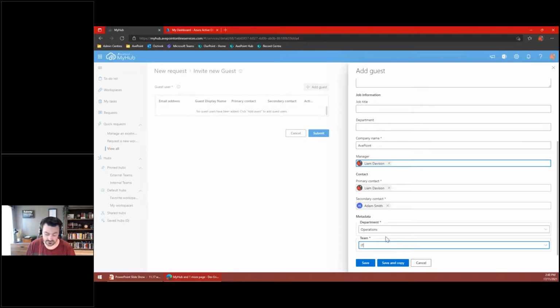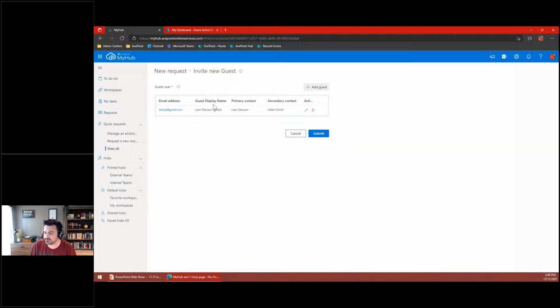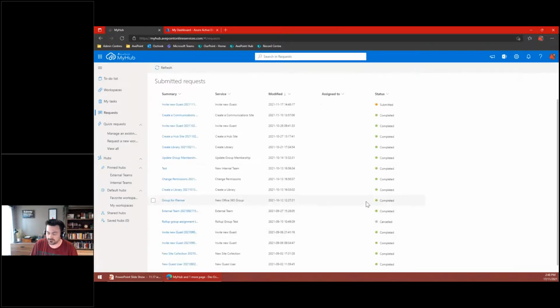And this metadata can be useful for reporting on, and you can do exports of the guest users and everything. So I'm just going to hit save now. I could go and add more guests in, but for this demo, I'm just going to stick with one, and I'm going to hit submit.